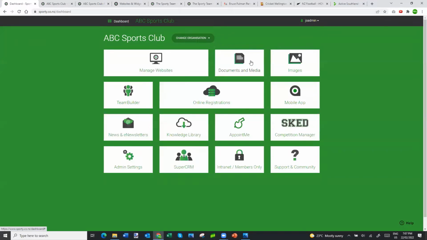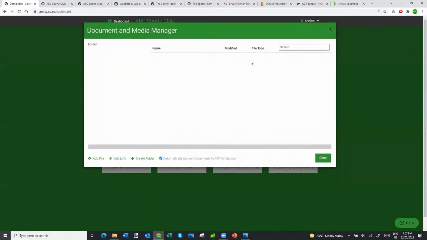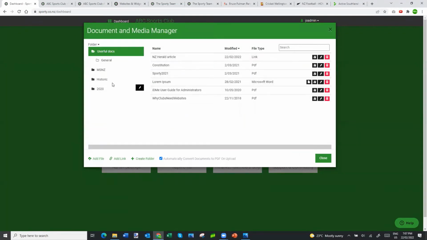The next tile across that Joe's hovering over is Documents and Media. Each site or place on the Sporty platform comes with a comprehensive document storage area. This lets you upload Excel files, PDFs, Word documents, pretty well whatever you like, even media files like sound files. You can create your own folder structure in here. There are other online places you could store documents, like Google Drive, but this keeps it all within your one organisation site.